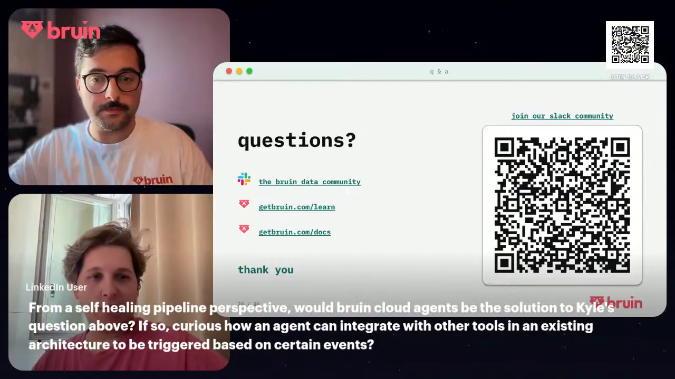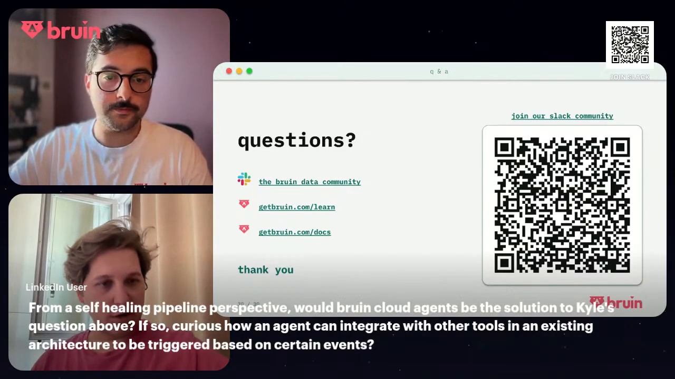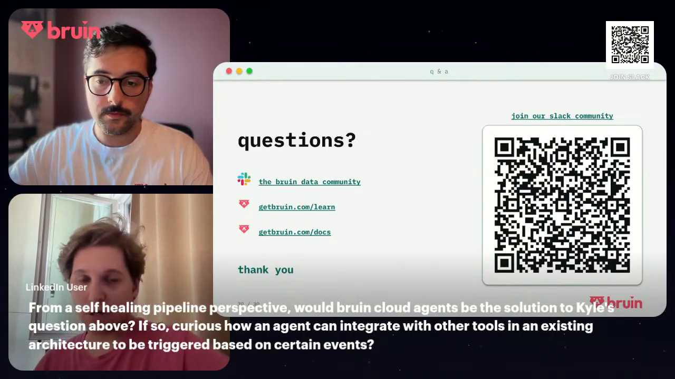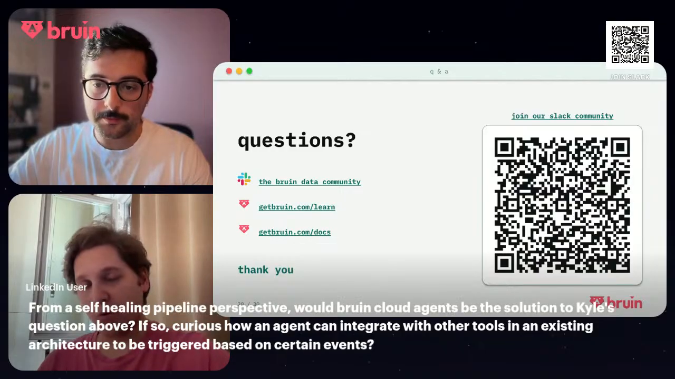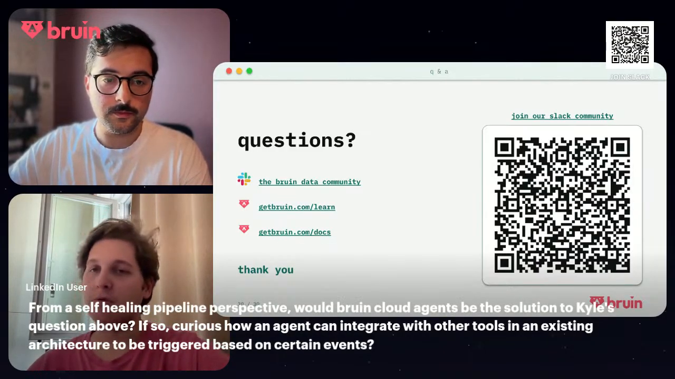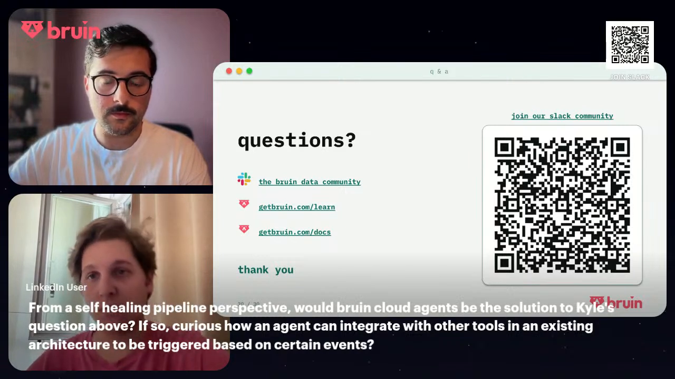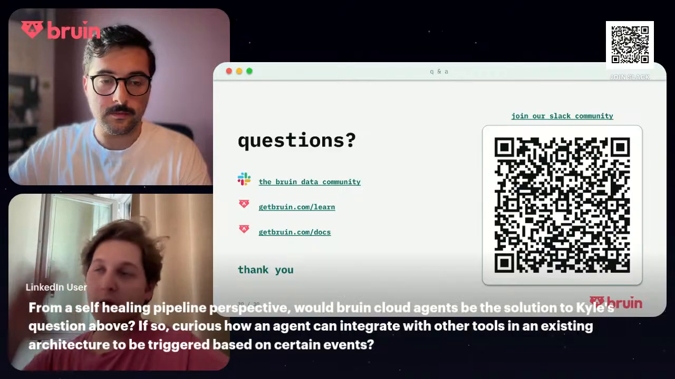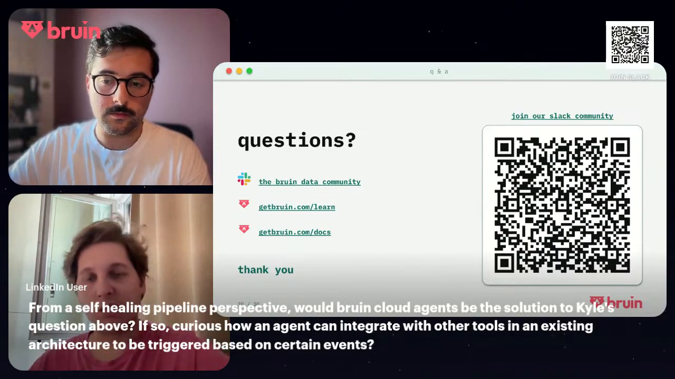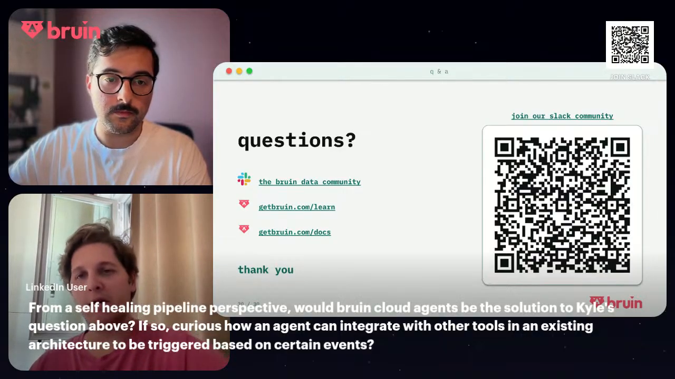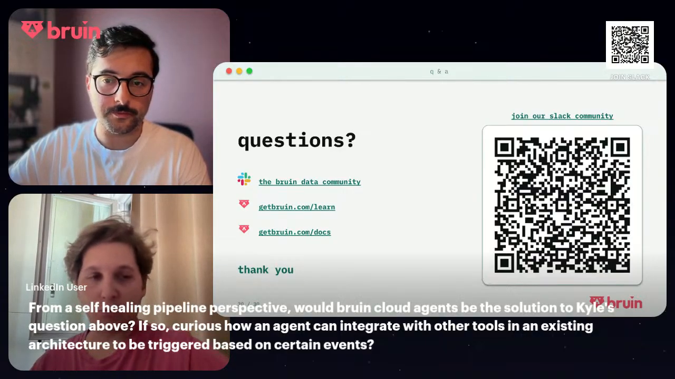Just one thing to add there. Part of the question says how an agent can integrate with other tools in an existing architecture to be triggered based on certain events. In the case of Bruin Cloud, it contains a lot of different APIs that allow you to hook into agent sessions, trigger new executions via the API or via the bunch of different integration points we support, which means anything that can speak to an HTTP API can integrate with Bruin Cloud's agents.